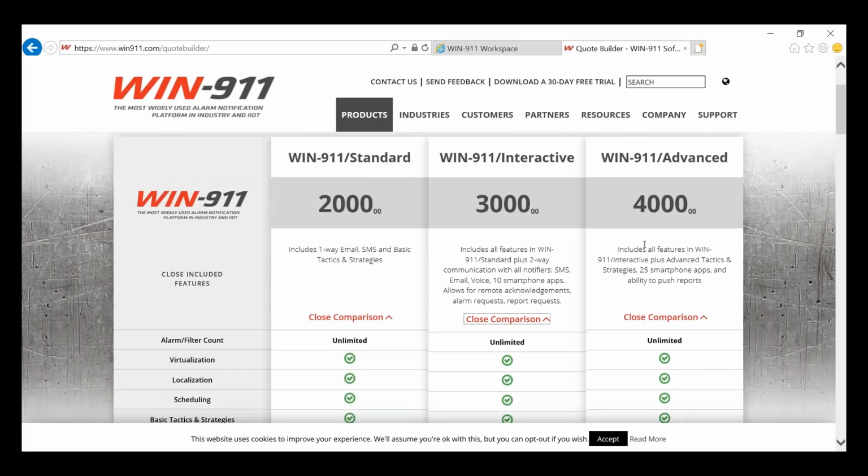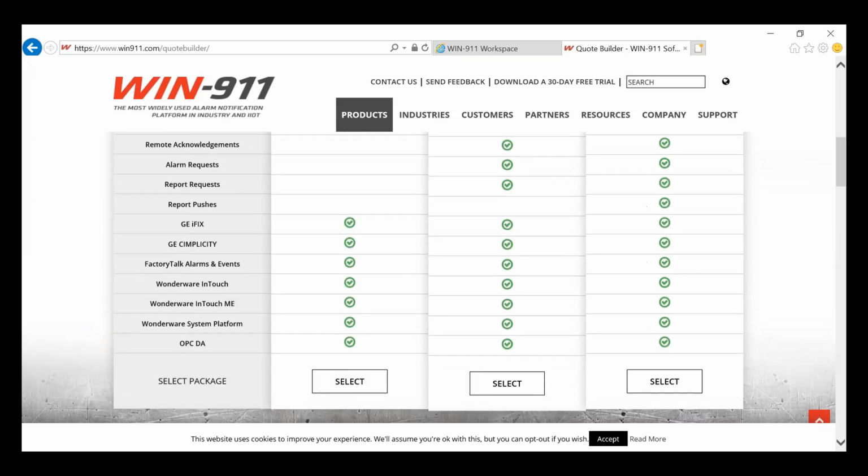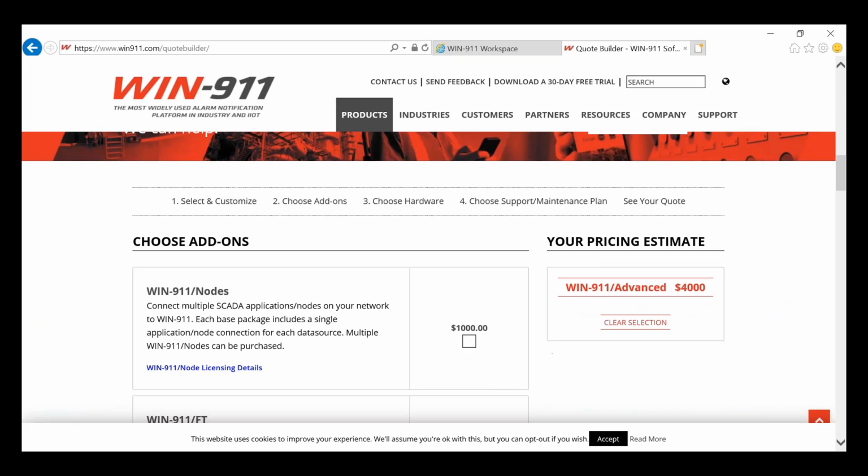All right, let's talk about the advanced. The advanced is $4,000, and we kind of dive in depth on the PowerPoint, but this will give you all of the features that the interactive has, plus gives you advanced tactics and strategies, which Cody mentioned in the PowerPoint before, and it gives you 25 smartphone apps, meaning 15 more from interactive, and it's giving you the ability to push reports. So let's go ahead and select the advanced so we can walk through this tool.